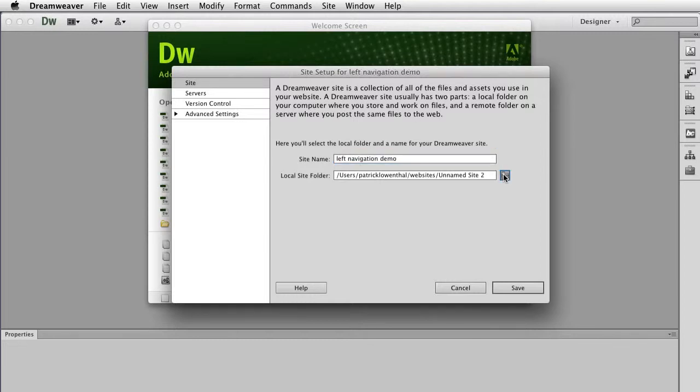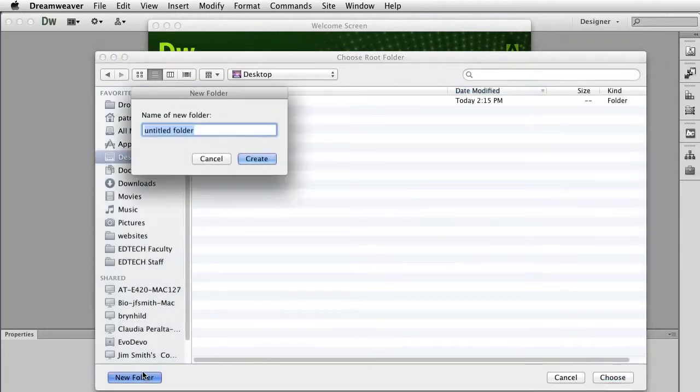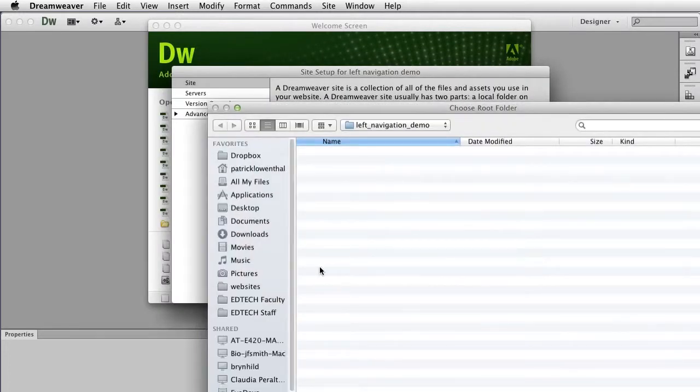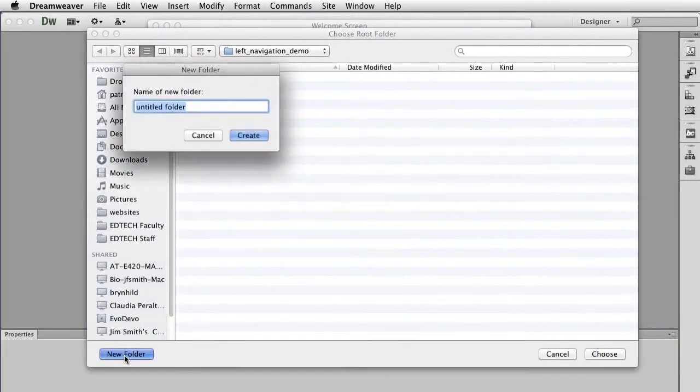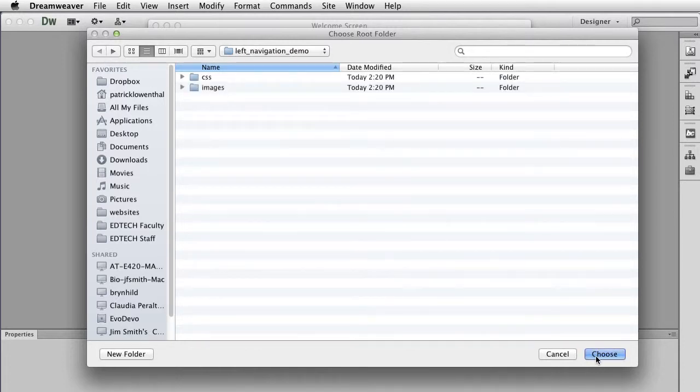And then a very important thing is you have to decide where you want to keep the files on your website. I tend to always keep them in a folder called Websites, but for this demo I'm just going to create a folder called Left Navigation Demo. And I always try to make the name of my folders all lowercase and avoid spaces or strange symbols. And I often will, while I'm doing this, create a folder within this, one for images and one for CSS. So once that looks good, I'm going to hit choose.